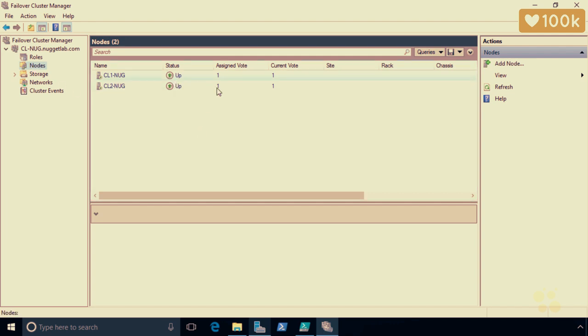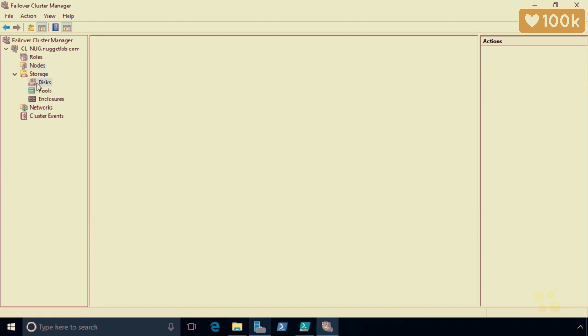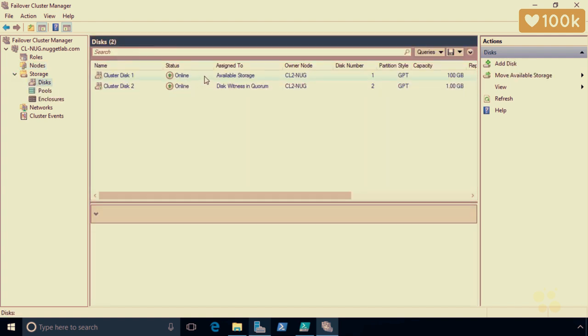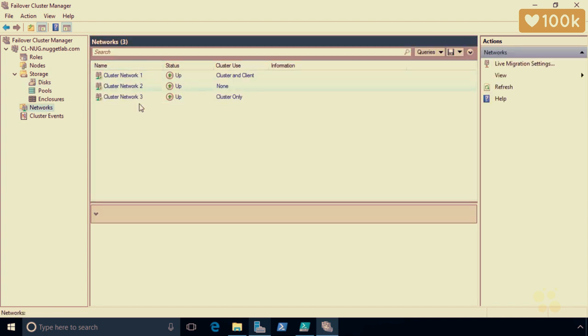We can see they're both up, their current vote. If we expand storage here, we can choose our disks. And notice here that we have 2 of them. There's our available storage, that's our 100 gigabyte disk, and there is our disk witness, that 1 gigabyte disk. If we head down here to networks, we can even see that it properly configured our networks.